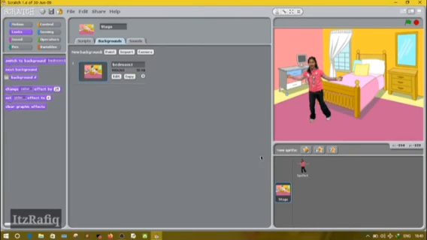Even we can paint also. One option you will get here. When we click on stage, we'll get paint. When we click on paint, the paint window will open. There we can draw our own background. Even we have camera option. If we click on camera, we can capture our photo and keep that photo as a background.